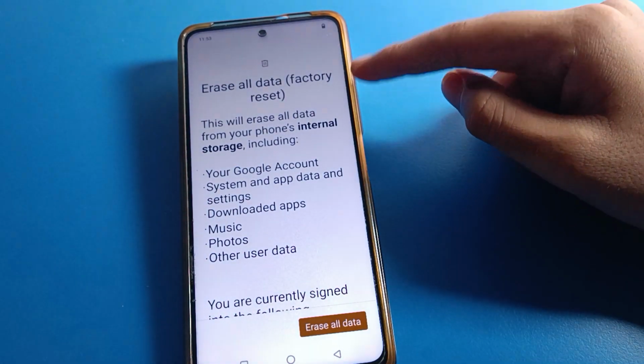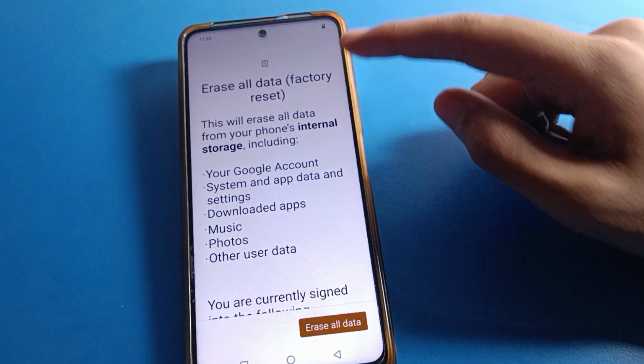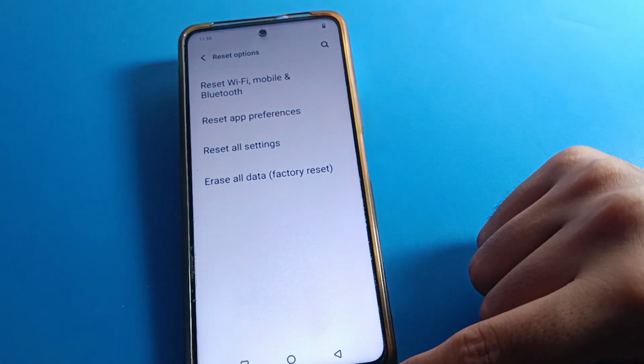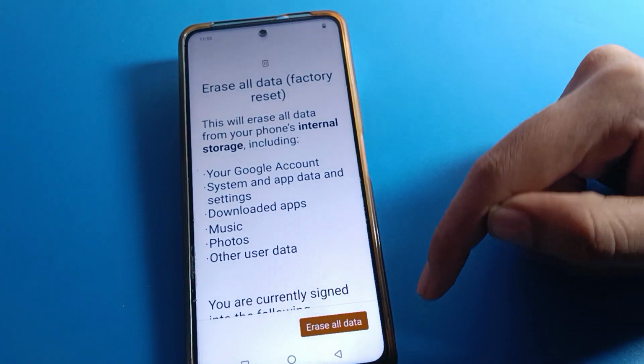And friends, before erasing, first of all charge your phone to at least 60 or 70%. So friends, if you want to erase all data, you want to factory reset, friends, click here, all data will be erased.